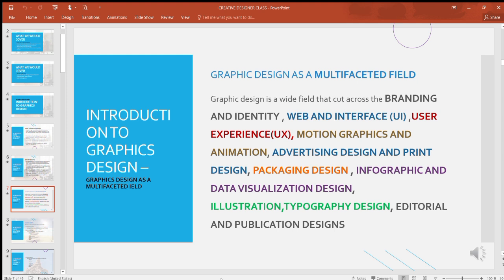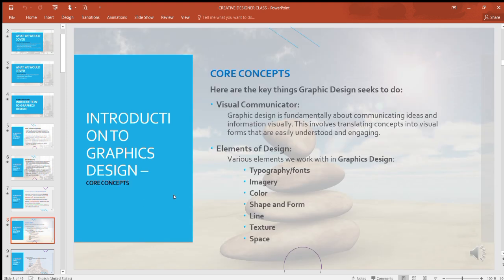Okay, so that is that about editorial and publication designs. You can get to know more about it. So to the next, we are going to the core concept of graphic design.